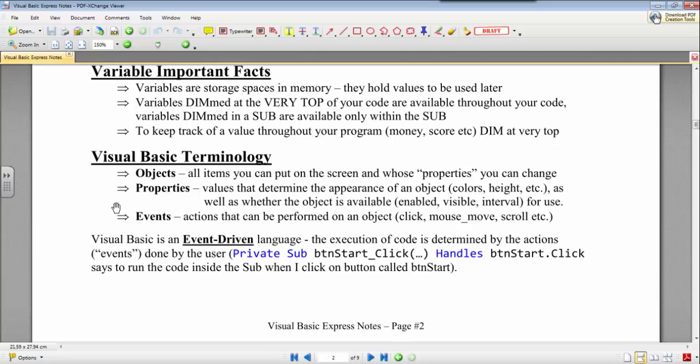And the third important term here dealing with the Visual Basic idea is the events. And events are the actions that can be performed. Okay, so it says here Visual Basic is event driven. So when we see something like this private sub, button click, now again, the computer generates this, so I'm not going to be too concerned about what the handles, button click stuff is. Just know that when the computer makes that statement, it's correct and don't be messing with it.